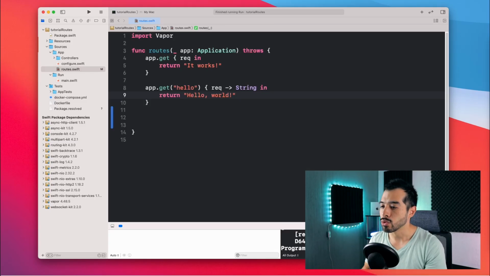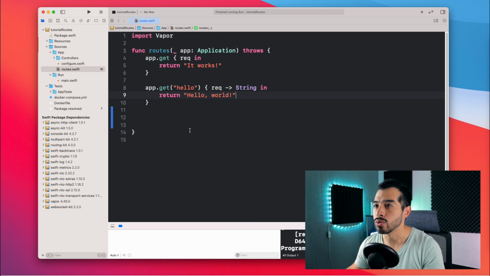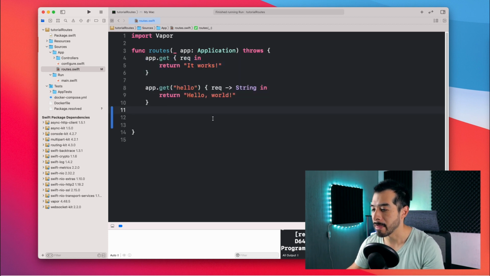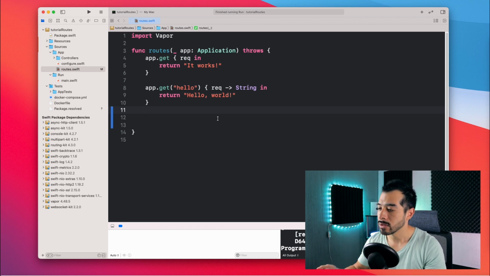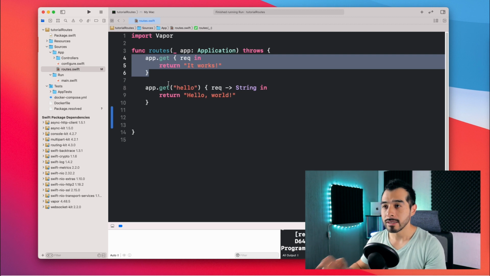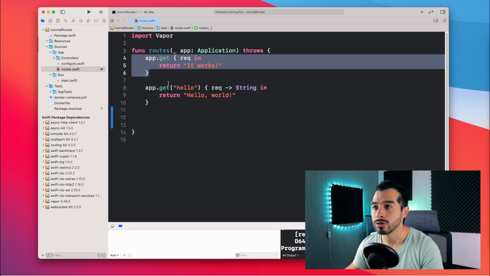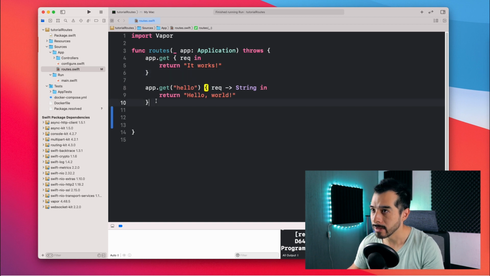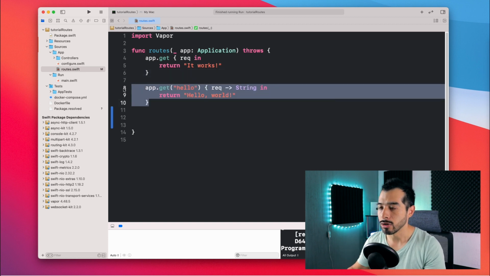In Vapor, all routes are set in the file routes.swift. In a fresh Vapor project, you get for free these two routes. Let's take a look at the request path. In the first case, we've got no request path set. That means this is the base URL of our project. No request path needed to access this route. While in the second one, the word hello is the request path needed to access this route.